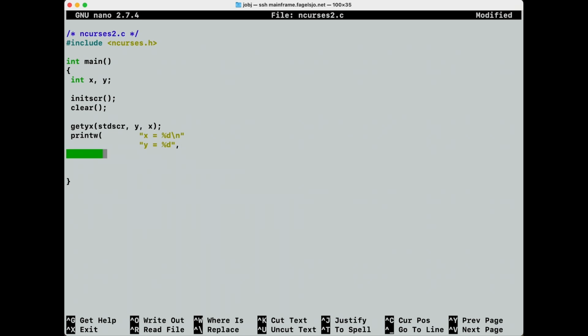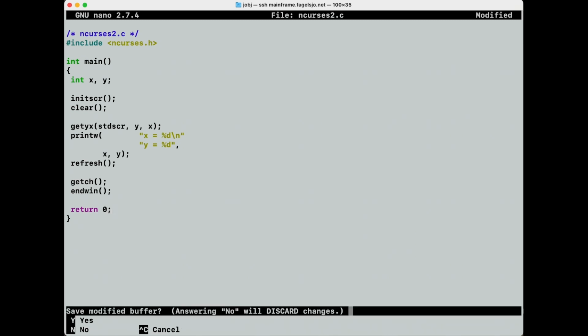So we will take the x first and then the y, like this. And don't forget, always refresh. I will put a little bit more code here later on, but for now I will just put a getch, an endwin, and the return 0. So we can try out this one and see how it works.